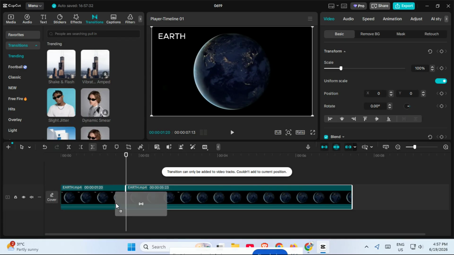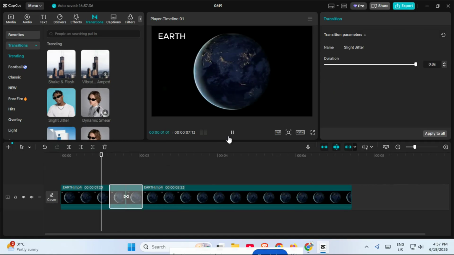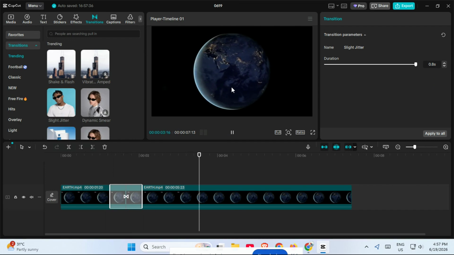And that's it. That's how to access transitions in CapCut on PC. It only takes a few clicks once you know where to look, and now you can start making your edits feel much more dynamic and professional.